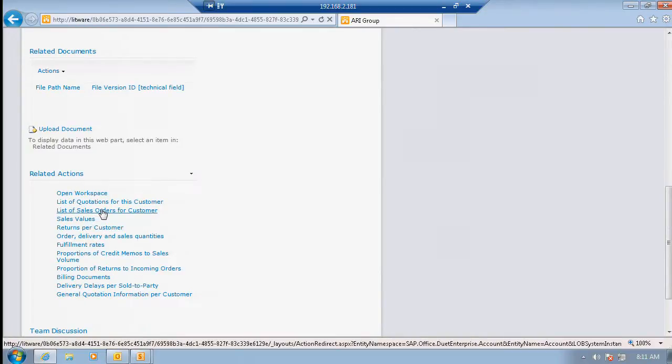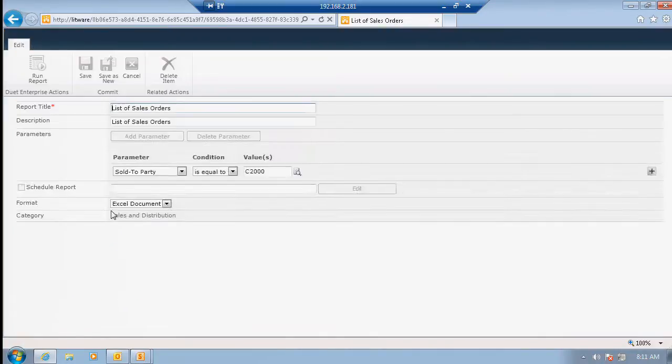Let's say she wants a list of sales orders. So she can submit a report directly from this workspace. All the parameters that you see here that are required are parameters that have been defined in SAP that are being surfaced here. And she can submit the report directly from here, and it will come back into her reports library.